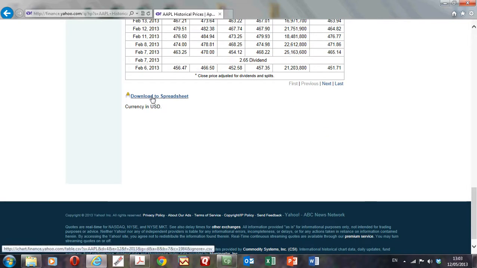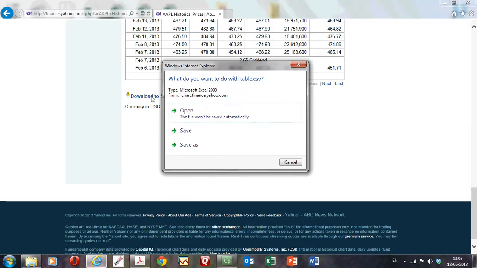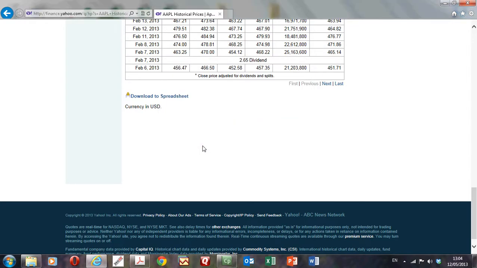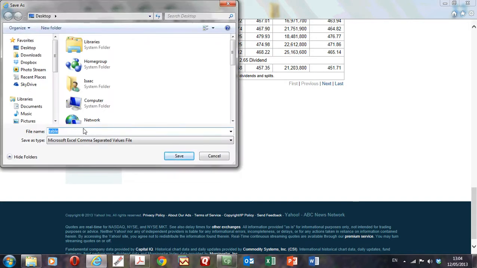But first of all, we have to get this data into our Excel spreadsheet. I bet you've seen that already. To do that, just scroll all the way down. You see download to spreadsheet here. Just click on it. Here I'll advise that you don't open the file. It says the file won't be saved automatically. I don't know if it happens on other people's machines, but almost 100% of the time I haven't been able to open it directly like that. I think it's easier to use the last option here, and it's worked 100% of the time for me. Click on Save As.